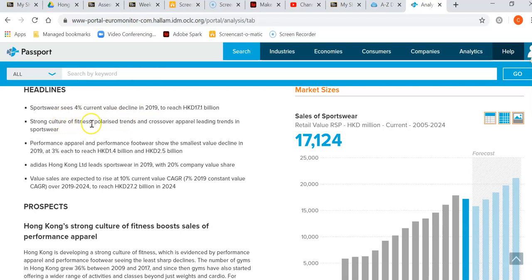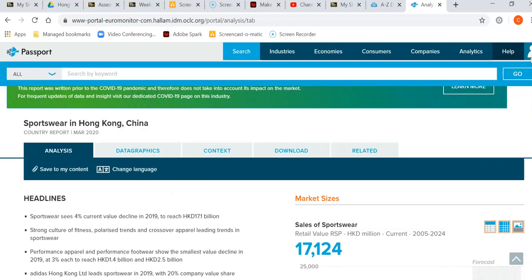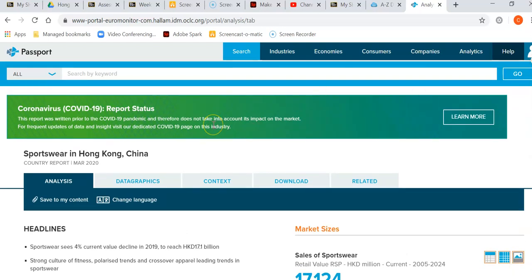But the strong culture of fitness, polarised trends and crossover apparel lead trends in sportswear. So there are a number of different things which it says here. Now, what it says is the value of sales is expected to rise 10% in the period to 2024. Now, this was probably written pre-COVID. So at the top, it says this report was written prior to the COVID-19 pandemic and therefore does not take account of its impact on the market.